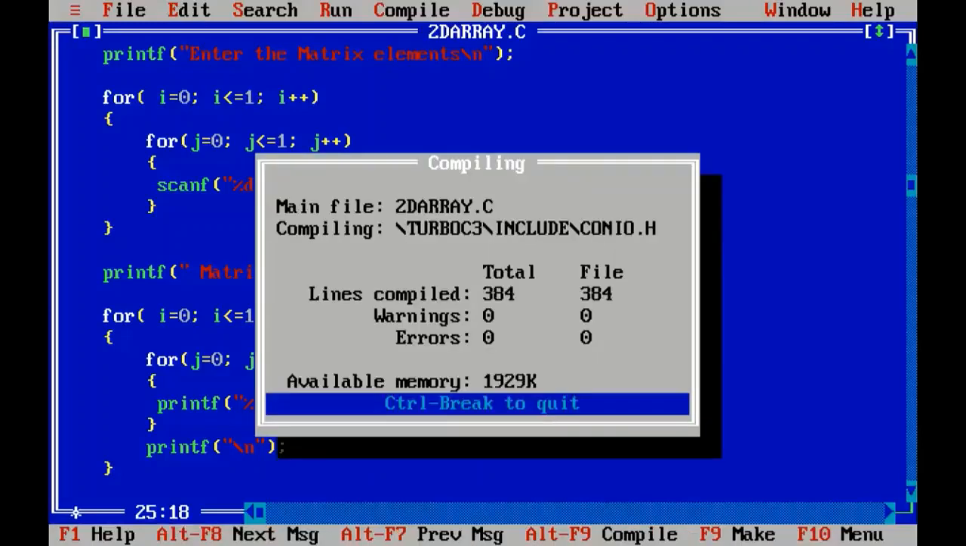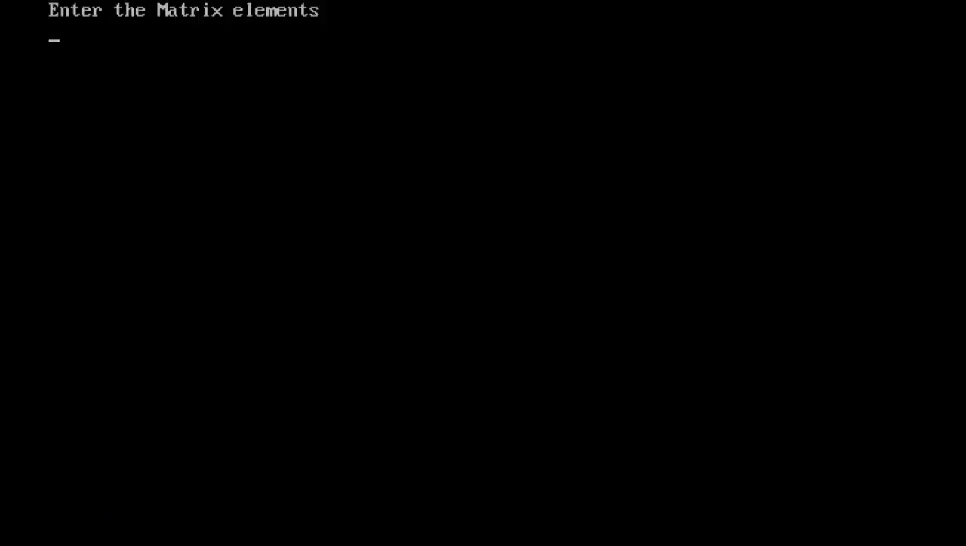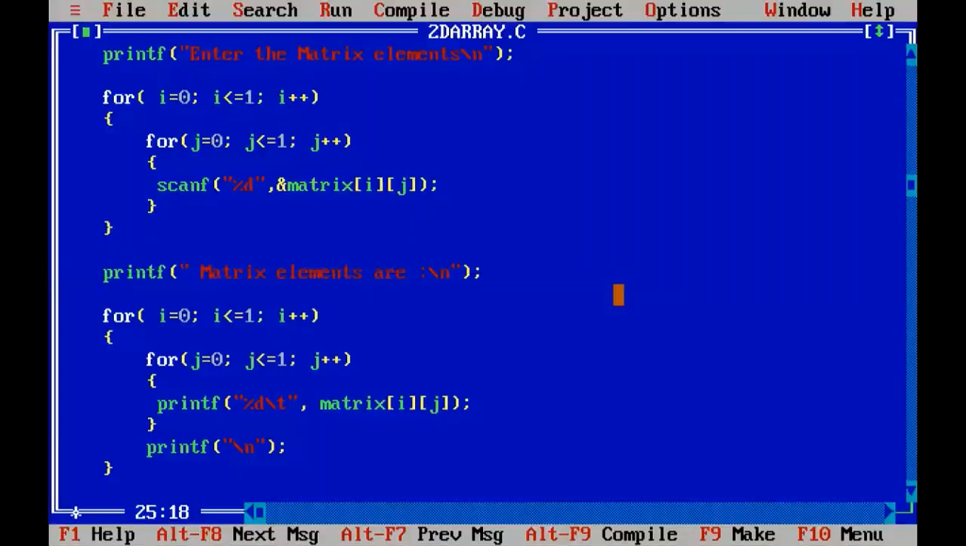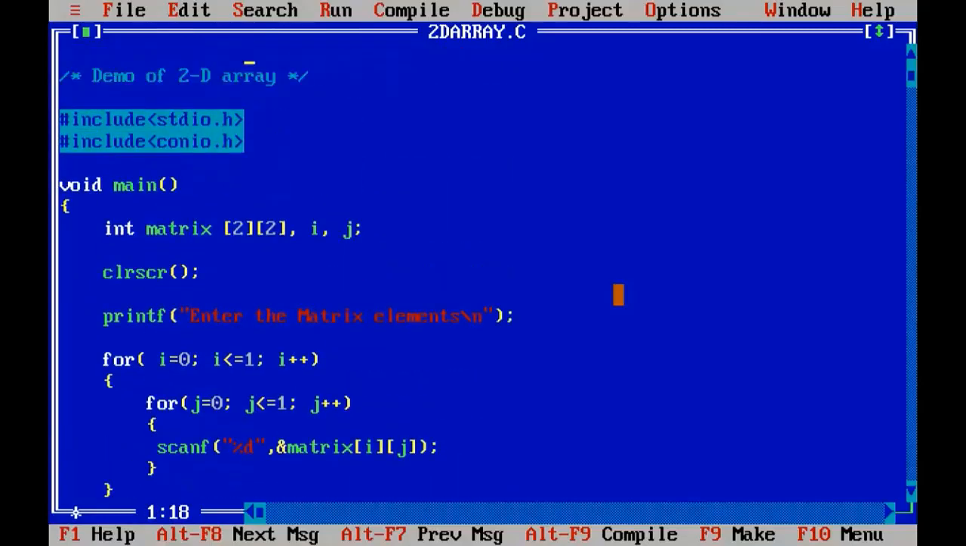So let's run this program. Enter the matrix elements: 2, 3, 5, and 6. So the matrix elements are 2, 3, 5, 6. That's what we have got, right? So friends, do this program more and more times, having different numbers in the index places, and you will come to understand it.